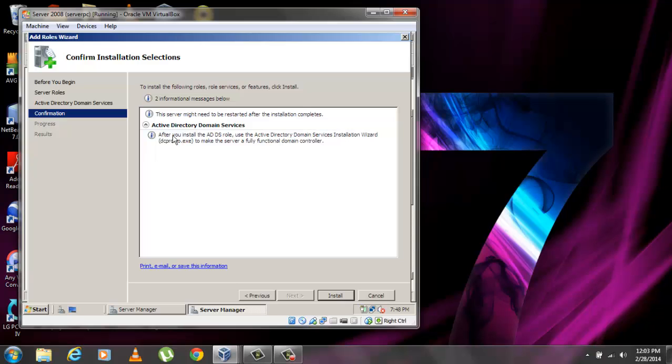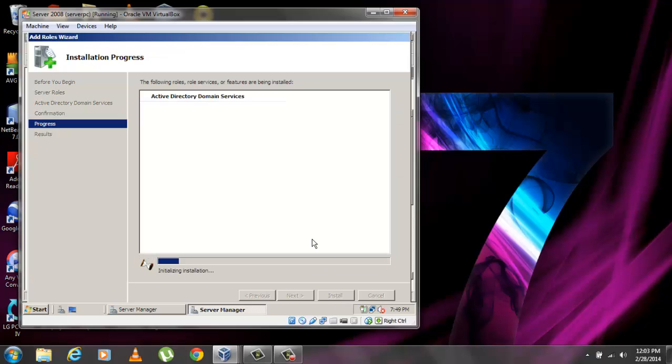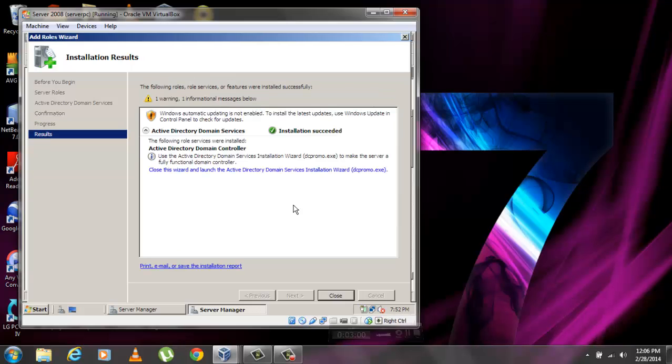Alright, so this is another note here. They're telling you after you install the Active Directory, we need to run DC promo to make the server fully functional as a domain controller. Alright, so you click install and installation begins. Okay, so the installation has succeeded. Alright, so they give you a warning here. Well, this is just for the automatic updates, so I'm not going to study that. Alright, so here we've got to click this to close the window and launch the Active Directory domain services. That's the DC promo.